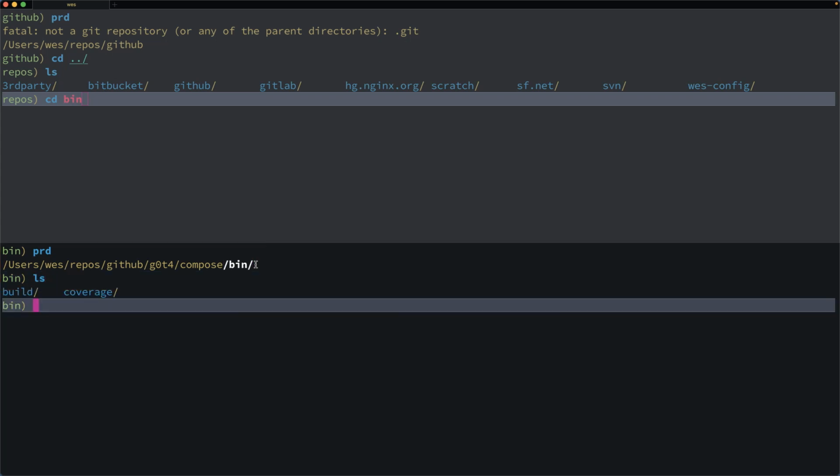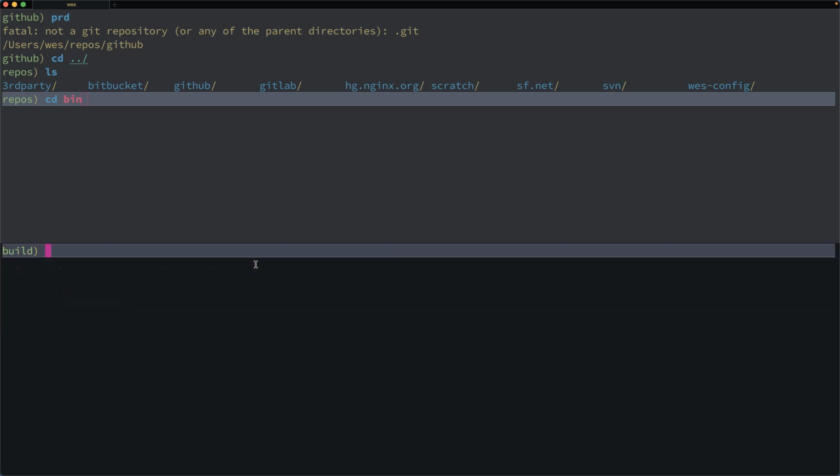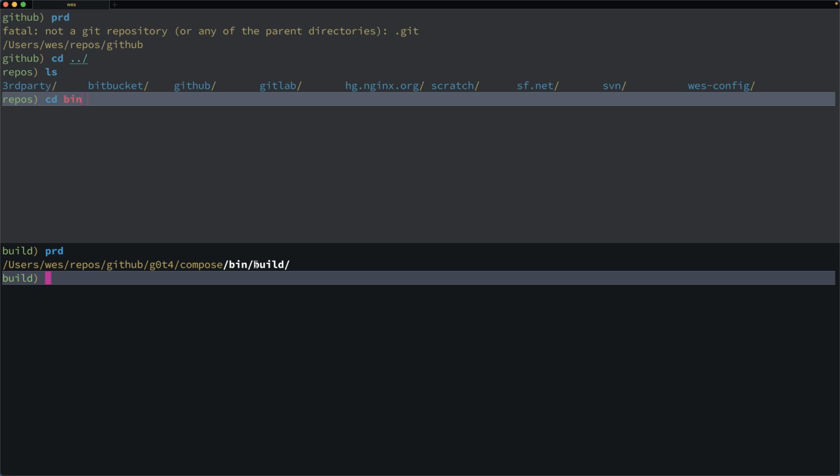And I don't know if there's anything inside of here. I could go into build and run PRD again, and I'm sitting inside of bin/build. So I can see the part that is clearly within the repository versus the path where the repository resides on disk.